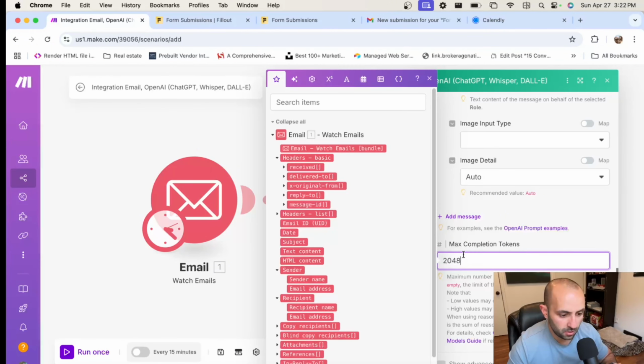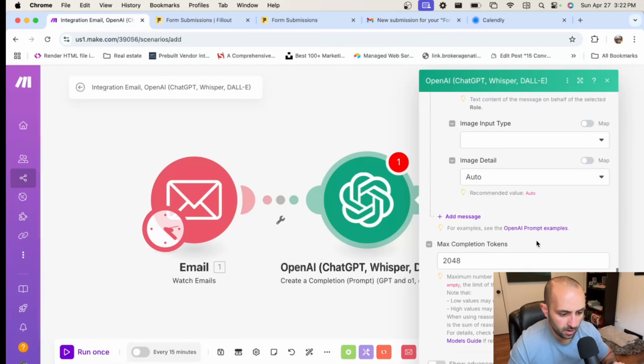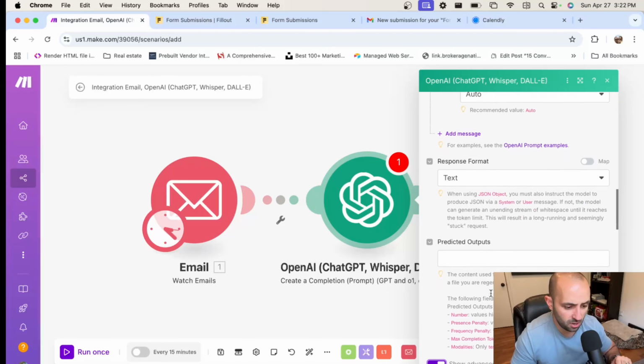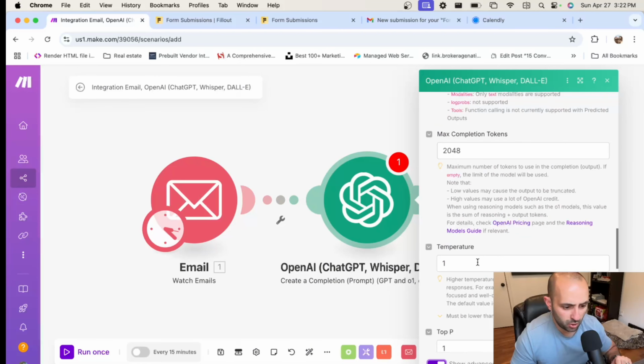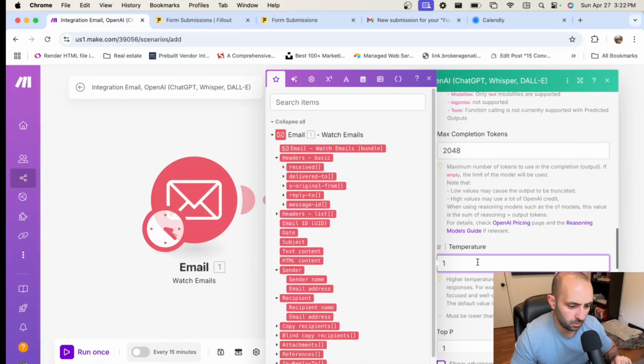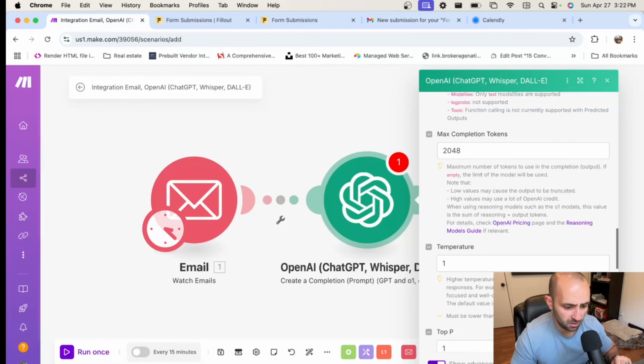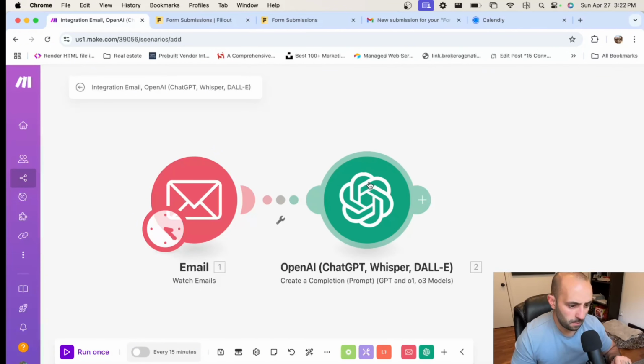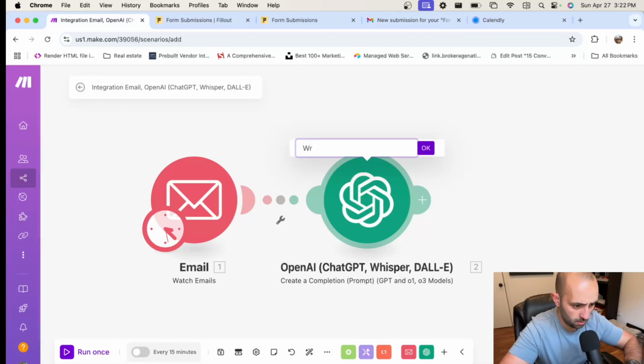Set the tokens. I've just got the max amount, and you can change the temperature so it's a little less creative. I'm just going to leave it, see what happens. And then we're going to rename this. This is write a response.